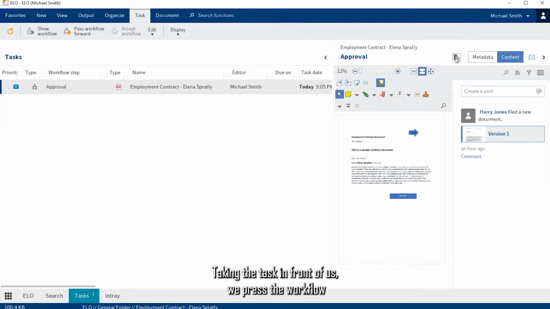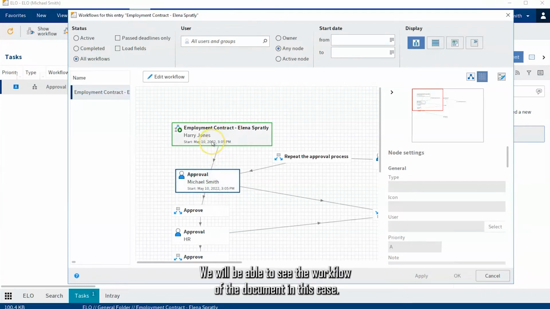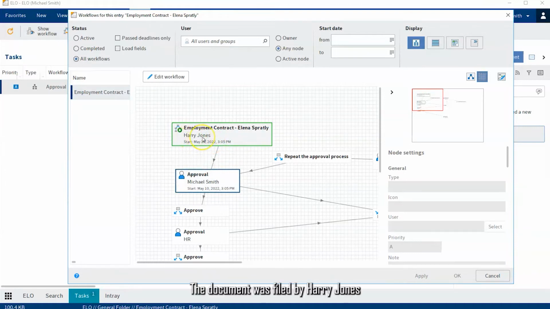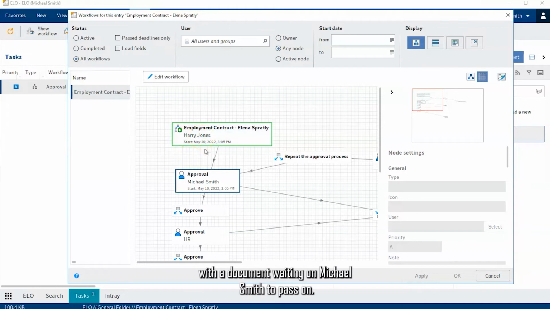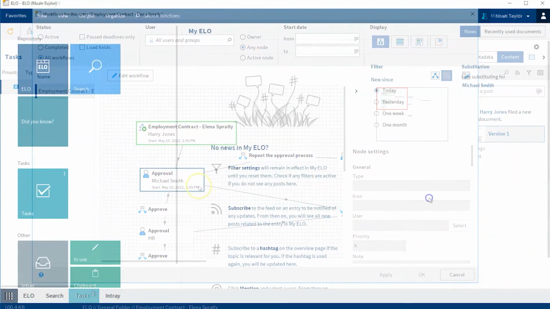Taking the task in front of us, we press the workflow icon at the top right of the screen. Here, we will be able to see the workflow of the document. In this case, the document was filed by Harry Jones, with the document waiting on Michael Smith to pass on. As we have added Noah as a substitution, he should be able to see the same task.